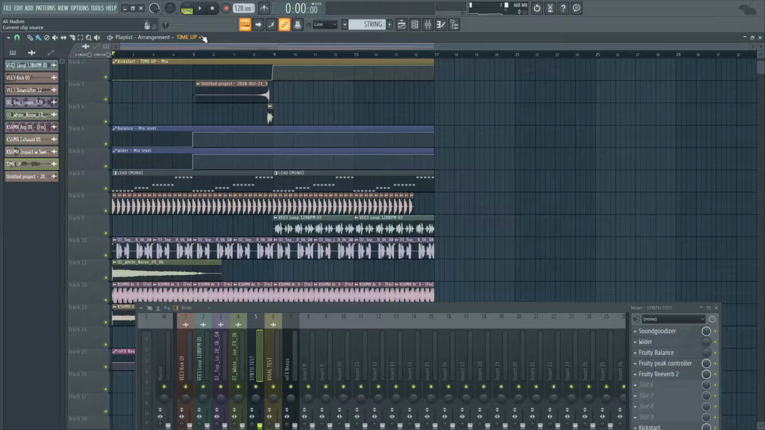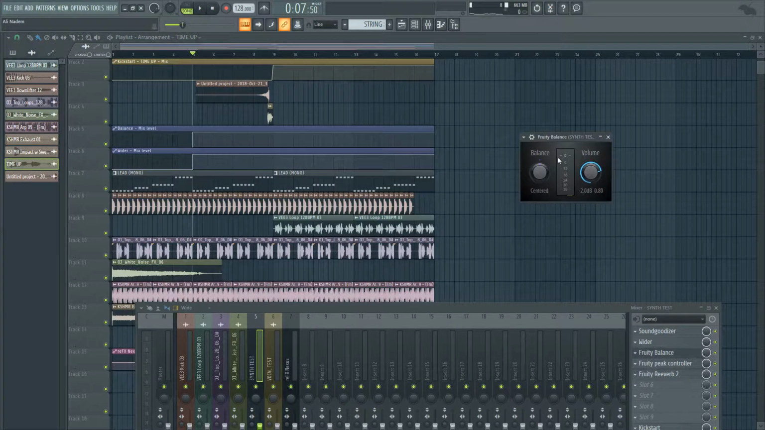So I whipped up a quick track here, and I have the saw synth with Wider as well as the Fruity Balance here, these automations. So what's happening is on the 5th bar, these automations will kick in, we'll turn on Wider, and we'll turn on the Fruity Balance. Fruity Balance is just bringing down the decibels a bit because it did get much louder after I made it wider.